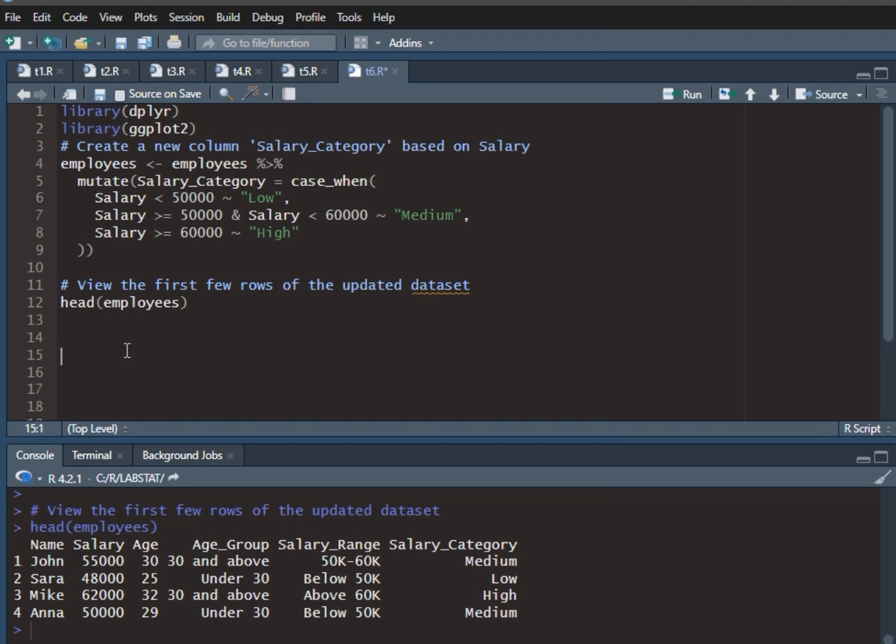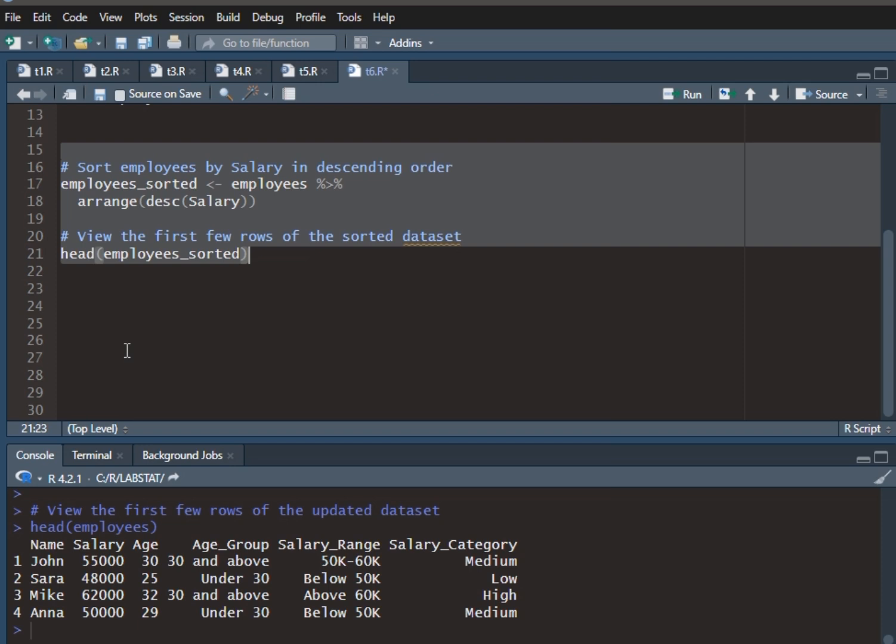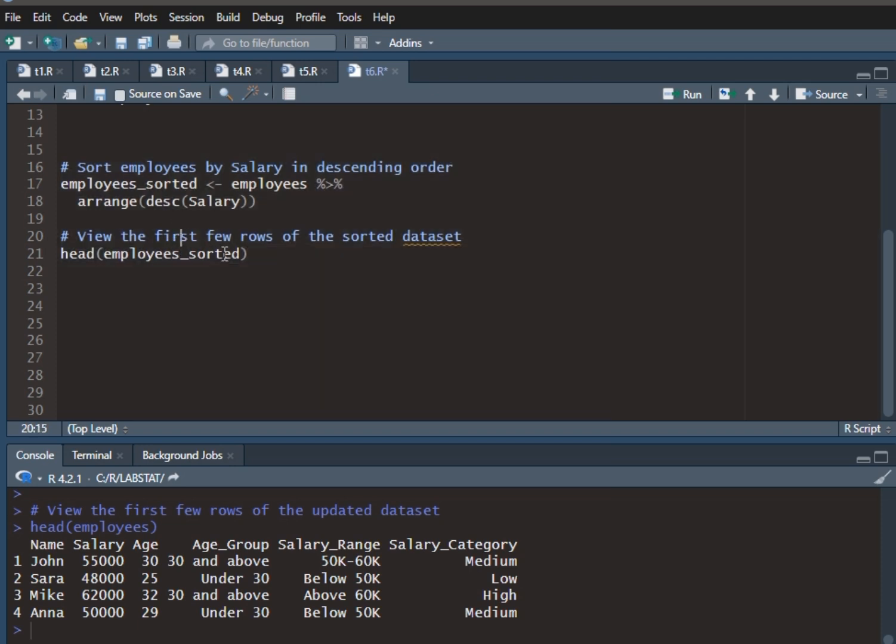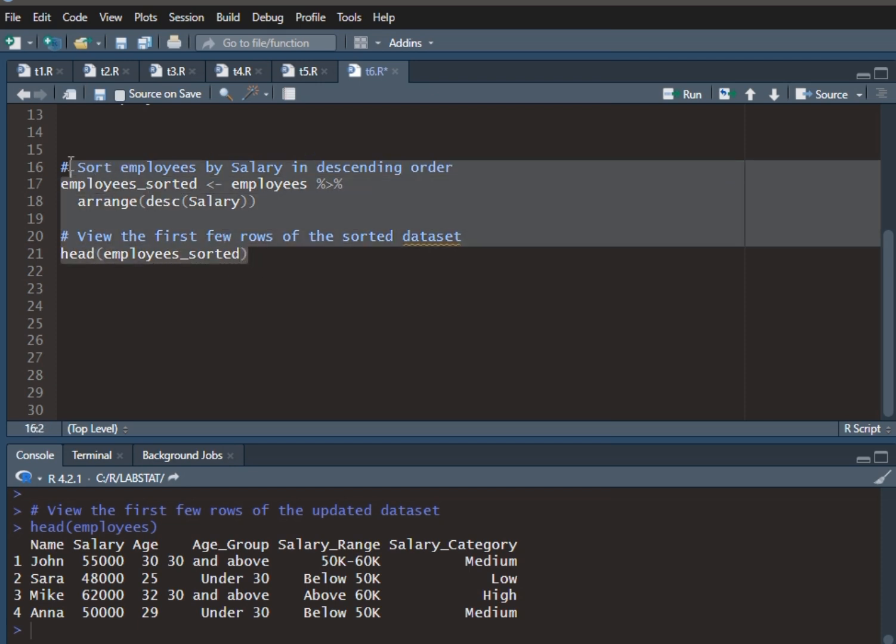So next, let's look at how we can sort our data using the arrange function. Sometimes we will want to sort our data by a specific column to make it easier to analyze. Let's sort the employee dataset by salary in descending order to see who earns the most. So this is the following code. For that, we use the arrange function, and also we use the desc function. Here, desc is for descending order.